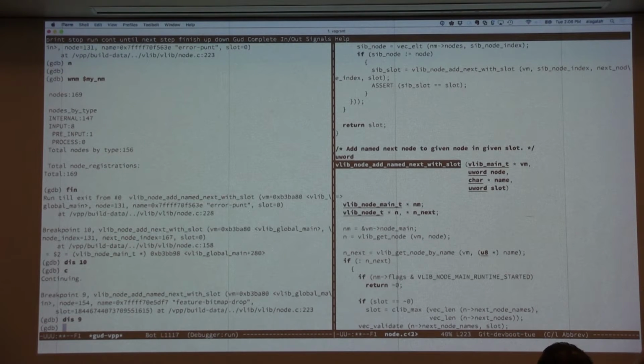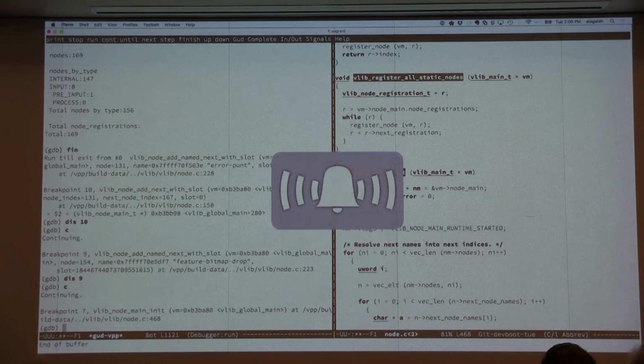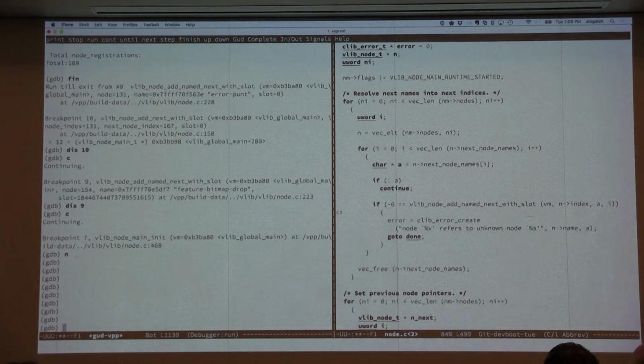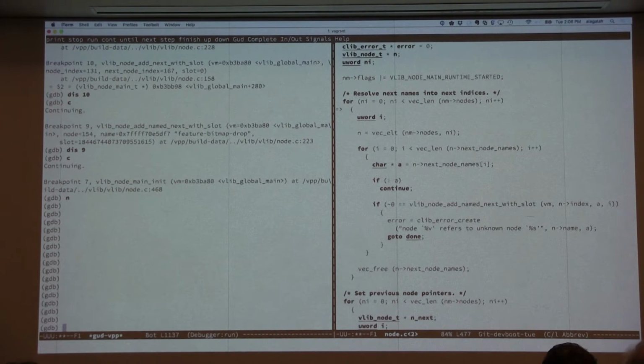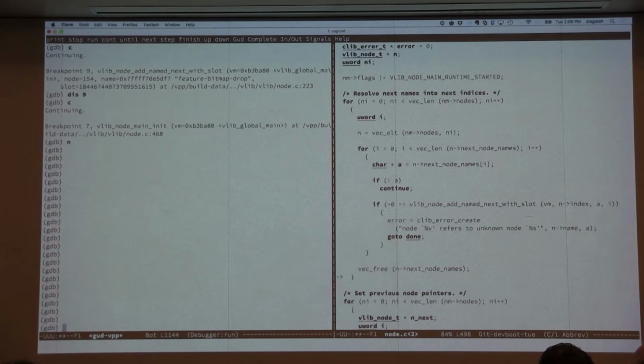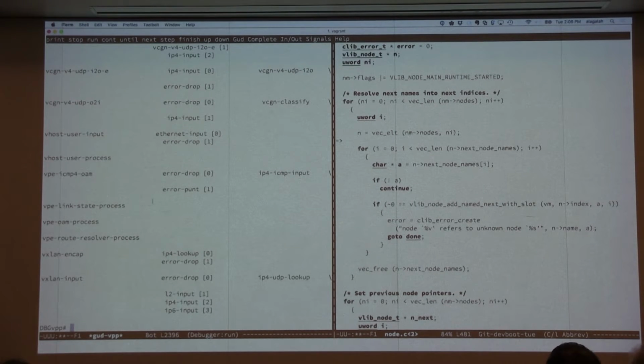So I'm just disabling breakpoints 8, 9, and 10 just to speed things along. Get back to our vlib node main T, and we've already gone through all this of resolving names. We'll probably skip through this part, and everything's come up. And if we do show vlib graph, and you have a real tall screen, you're going to get a lot of output.